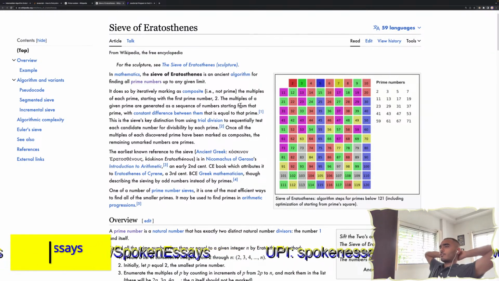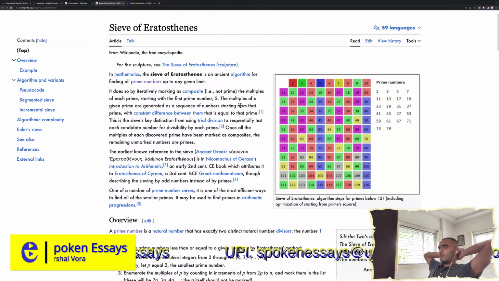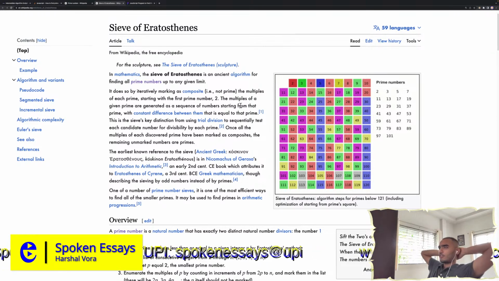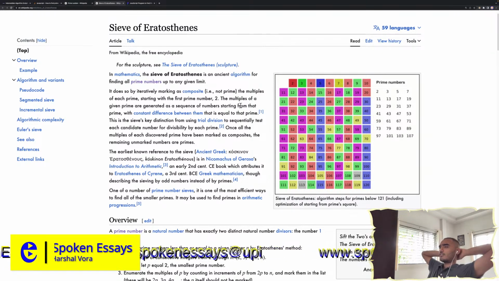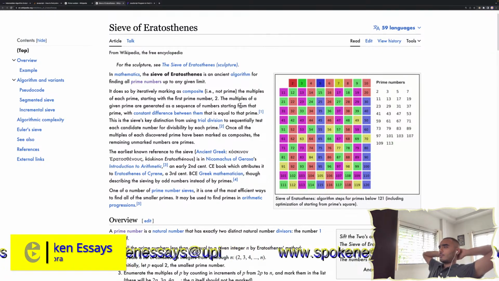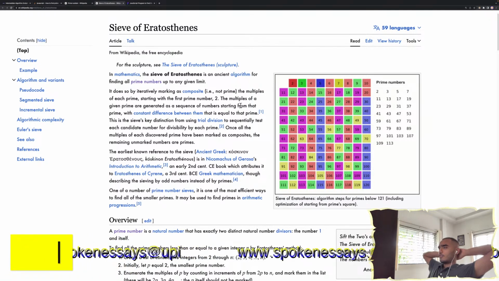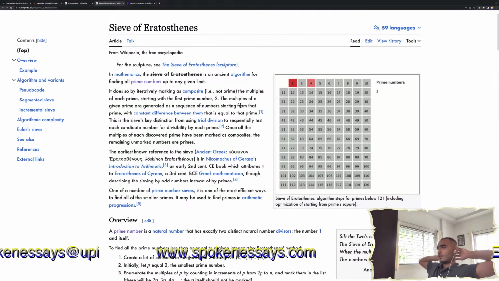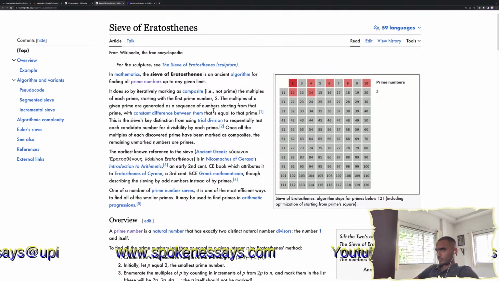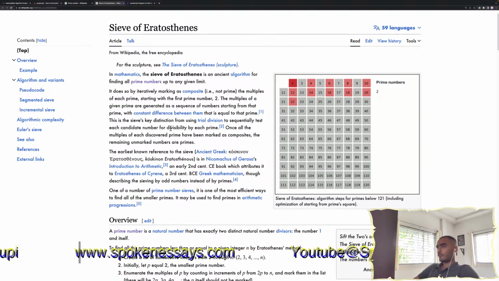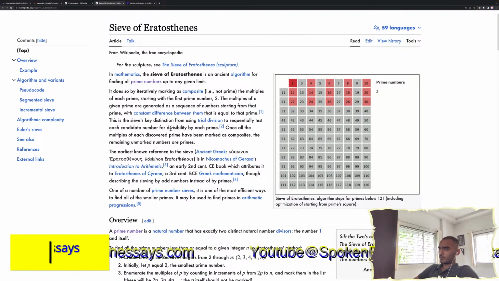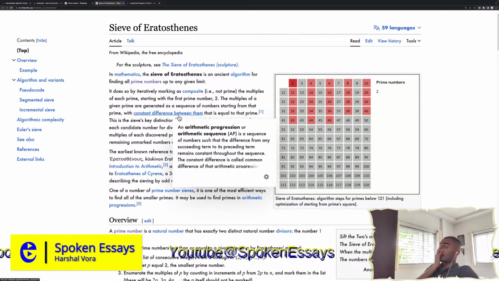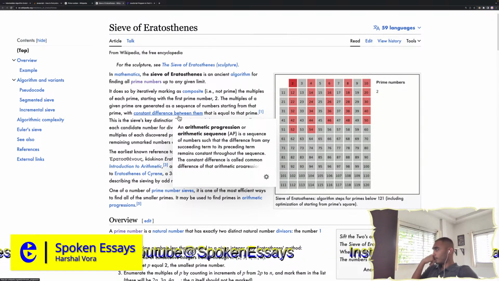The earliest known reference to the sieve is in Nicomachus of Gerasa's Introduction to Arithmetic, an early 2nd century CE book which attributes it to Eratosthenes, the 3rd century BCE Greek mathematician, though describing the sieving by odd numbers instead of by primes. Odd numbers. Right, so 2, 3, 5, 7.